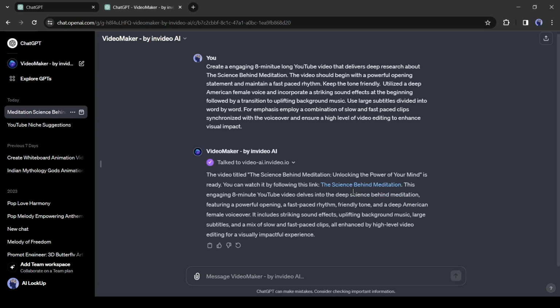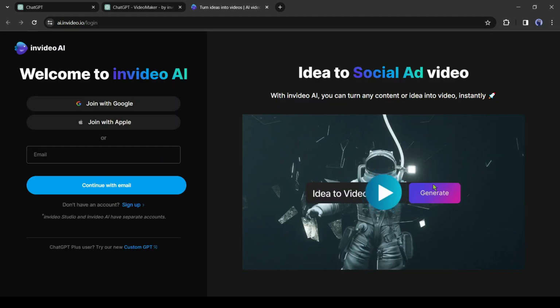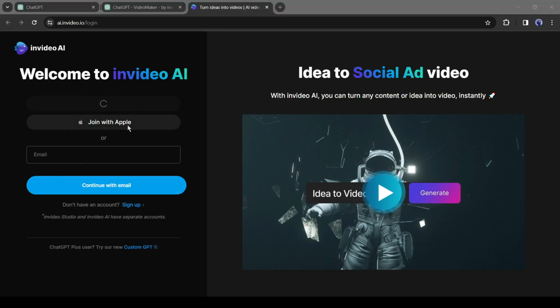And here it is. InVideo Custom GPT generates a video for us. Click on the video title from here to explore it. You will be redirected to the InVideo AI dashboard. Now you have to log in or create an account if you are new to InVideo. Create an account with your Google or email account.